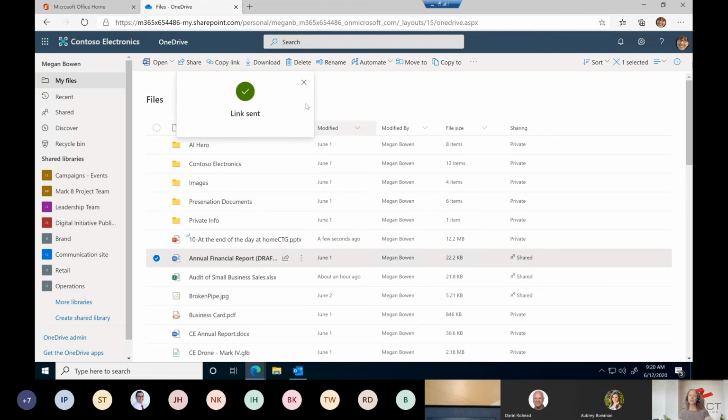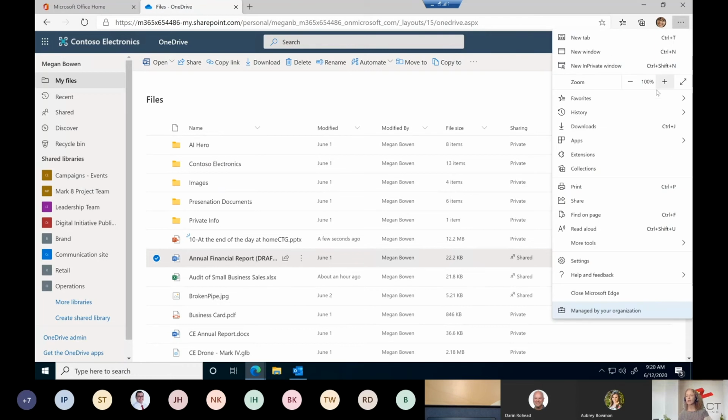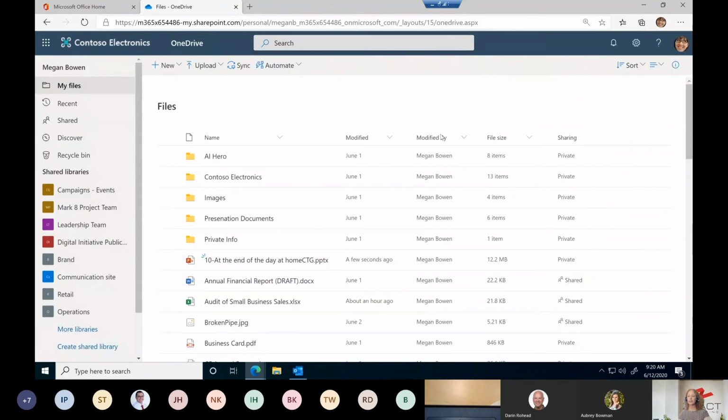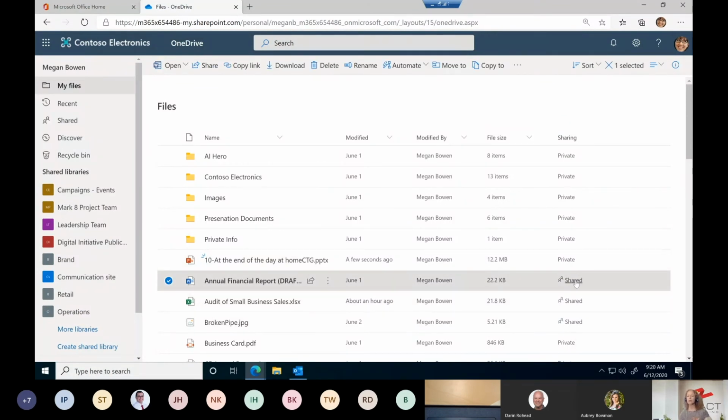Now, the thing that will change when we do a shared file, and I know this is a little bit small, but if we come over to the right-hand column, the very far right, and I'm going to zoom in on this just a tiny bit to make it a little bit easier to see, you'll see that now when I look at that annual financial report, and I think it was already shared, but I have now shared it with Patty.